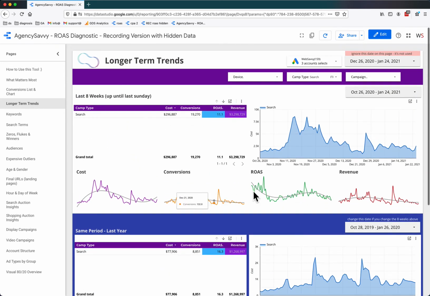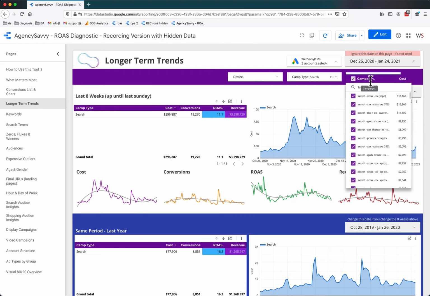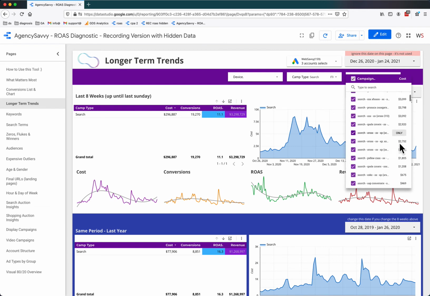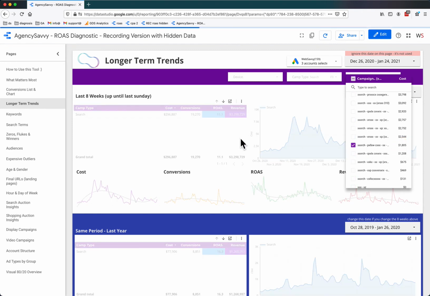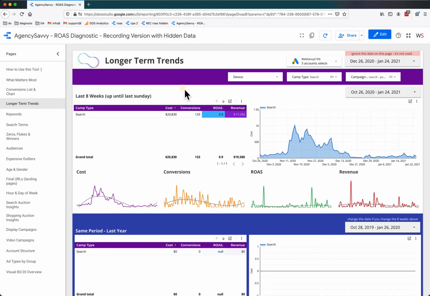That'll be a lot more useful for you once you're just looking at one account or maybe one campaign type within that one account. And of course, you can narrow it down even further if you wanted to by choosing just an individual campaign. So if I choose something in here, I was going to try and find a brand campaign. Oh, there we go. That's not a brand campaign, but I know which client that is. Let's have a look at their data.